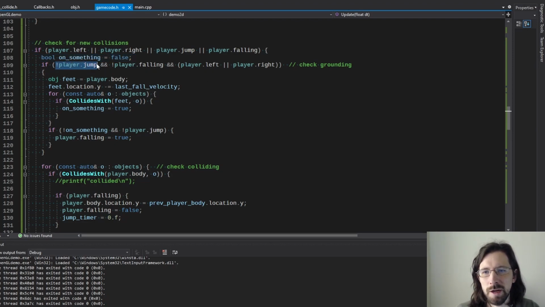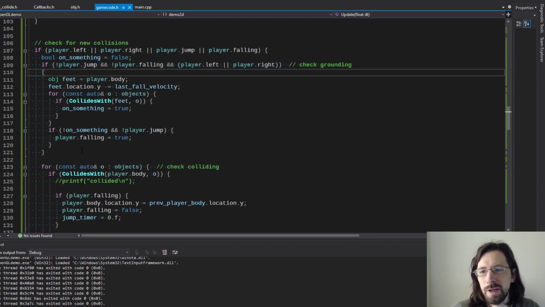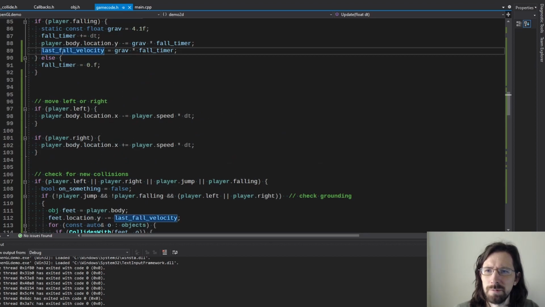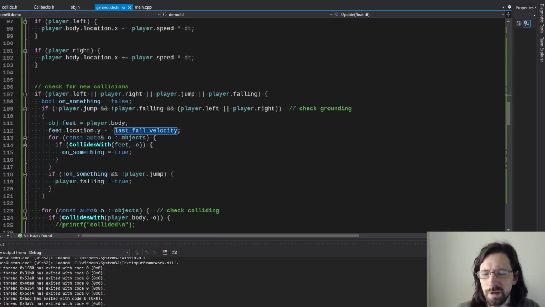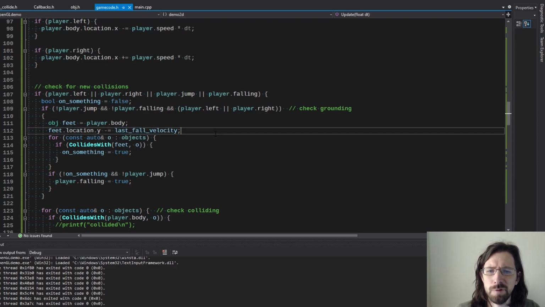And if your player's not jumping and not falling and you're moving left or right, we want to check if you're still on the ground. We want to check if you walked off a ledge, if you're moving left or right, but you're not jumping or falling. So that's what all of this is. This is where that last fall velocity comes in again, because I want to look at the player's feet. So I just declared a new object called the player's feet. I'm going to copy the body to start, and then I'm going to say the feet location is a little bit lower than our player. It's our last fall velocity.